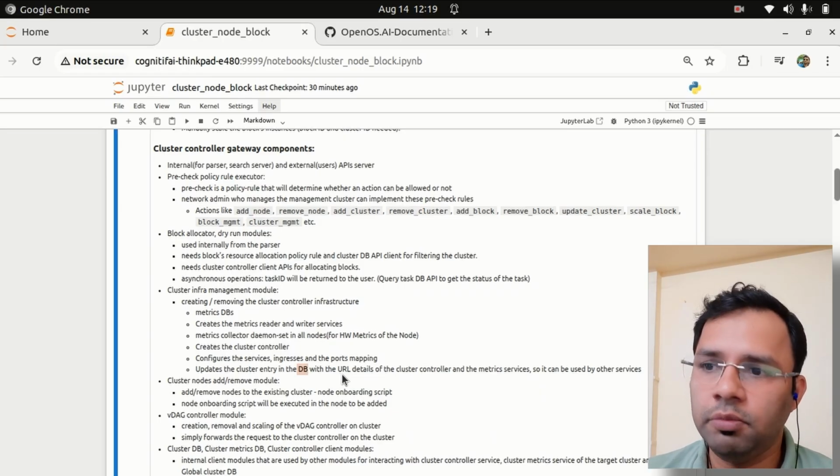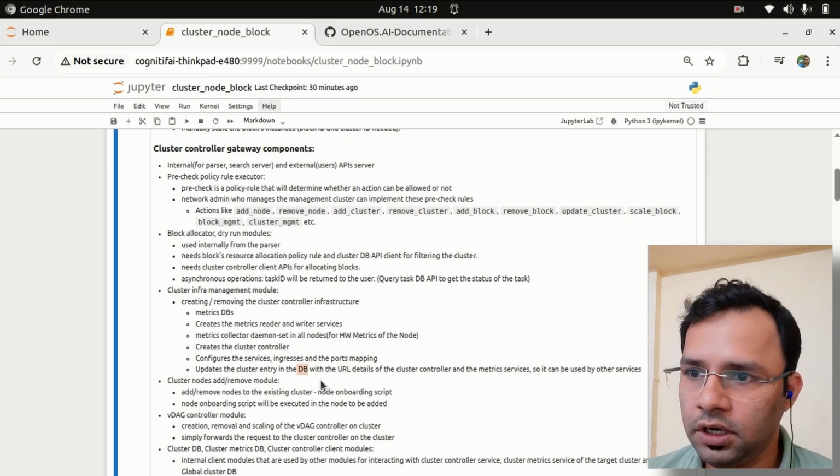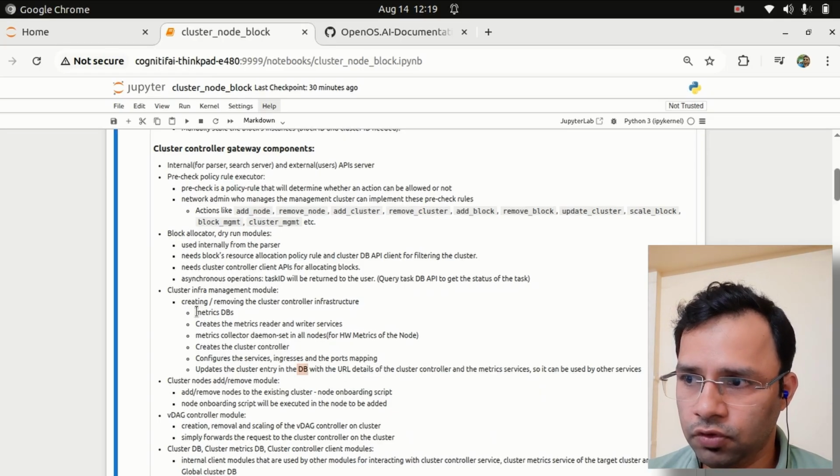Several URLs will be there that need to be updated in the DB. So that kind of job will be done by this cluster infra management module. So that is also part of the gateway.